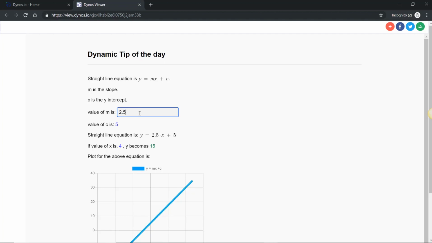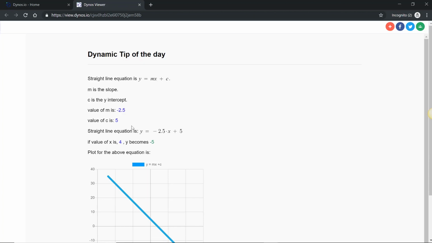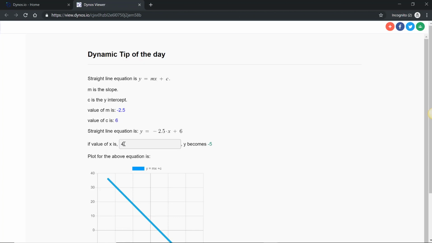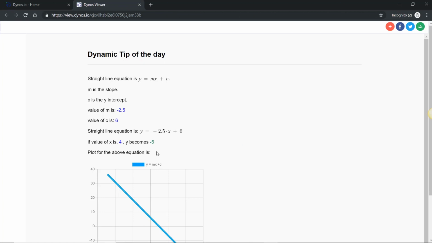Now, the value of m, instead of 2.5, I can say negative 2.5. You can see how the plot is updated here, and also the straight line equation got updated, and the value of y here is also updated. Similarly, if you update the value of c from 5 to, let's say, 6, or if you change the value of x here, you can see how y got updated. So how can we create this interactive lesson?